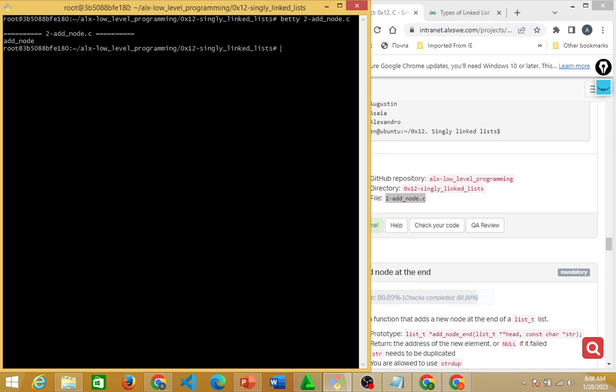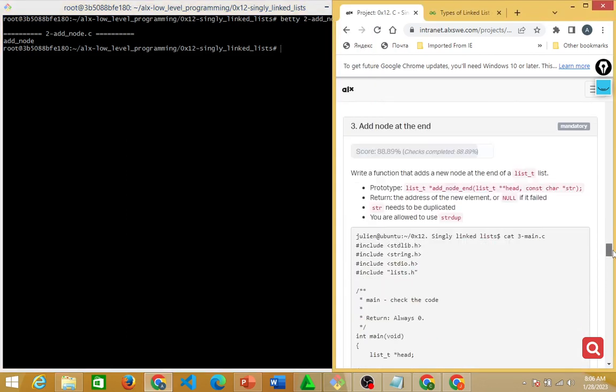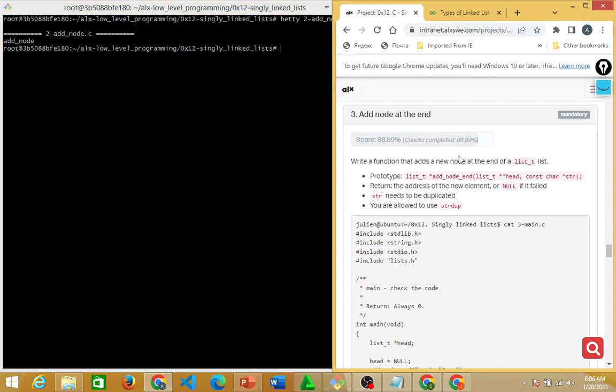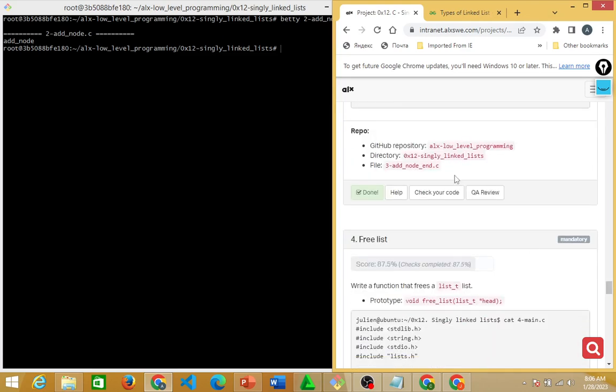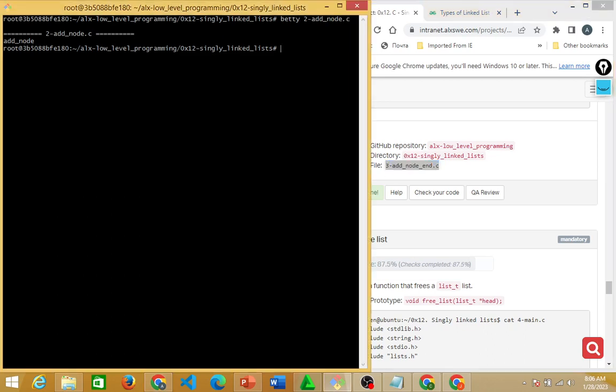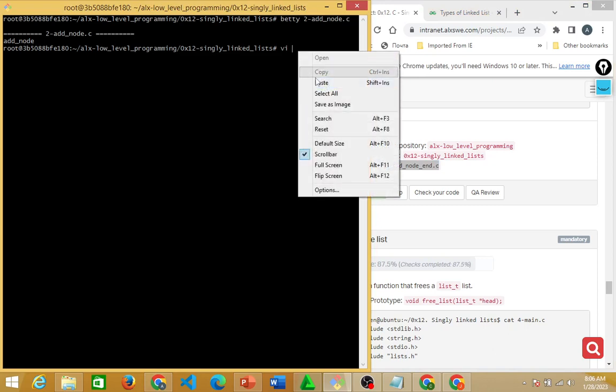So the next one is, since you have done Betty for this, we just go ahead and create this one: add node at the end. Write a function that adds a new node at the end of the list, list underscore t list. So I'll come here, copy this file name. Okay, Control C, come back here, vi, I'll paste that.